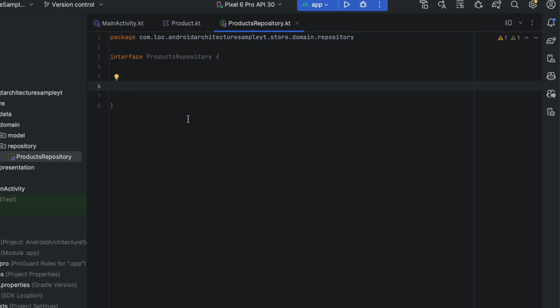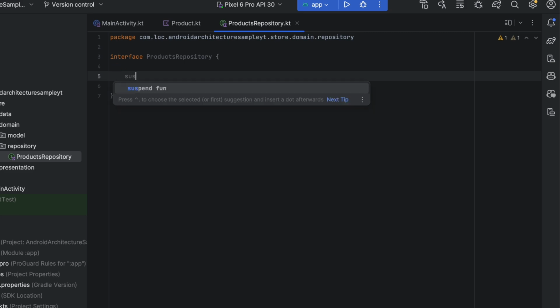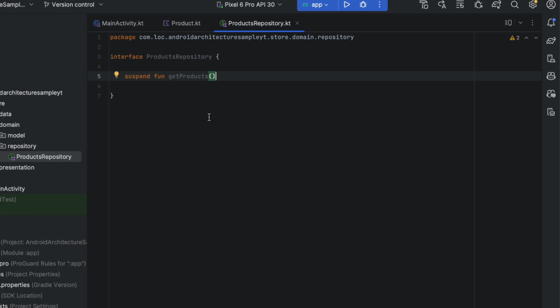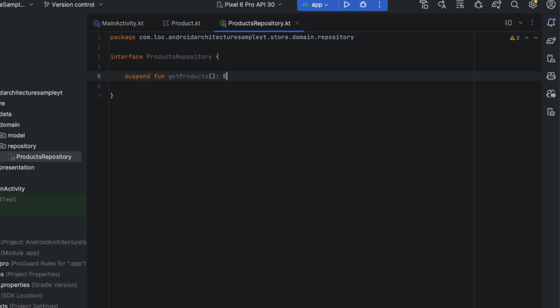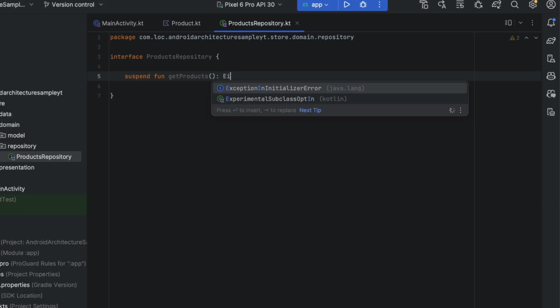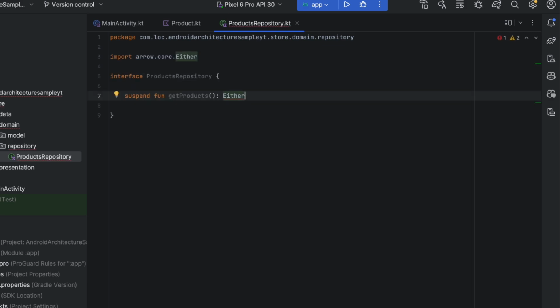Okay, so for this interface, we want to fetch the products, and that's the only function we're going to have in here. So suspend function getProducts, and now we want to determine the return data type. So let me go back to the architecture. As you can see, the return data type here is an Either, which we basically get from the Arrow library. And now let's return Either. And I'm going to explain how this works.